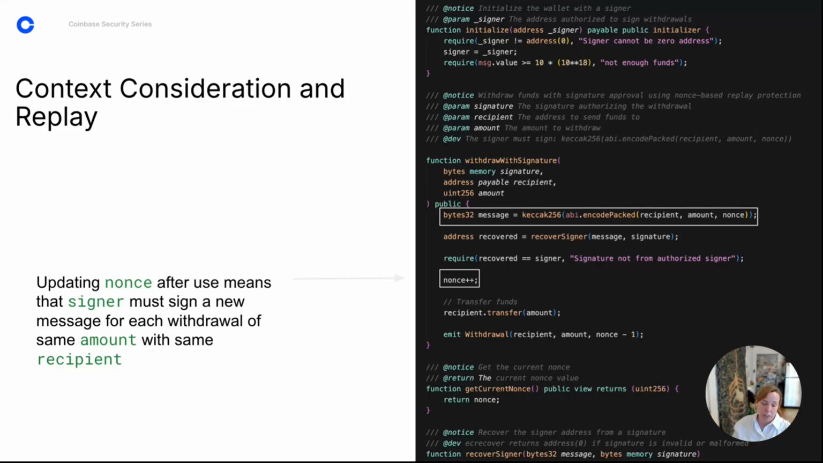So nonces can help us be specific about, first off, I guess, whether we want a signature to be used more than once or just once, and then also specifically the ordering in which these signatures get used too.